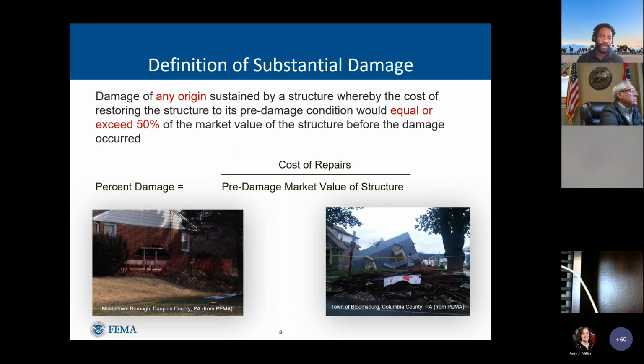So damage of any origin, so that could be flood, wind, earthquake, tornado, a car crash, a gas explosion, train derailment, anything that causes damage of any origin sustained by the structure whereby the cost of restoring it to its pre-damaged condition would equal or exceed 50% of its market value of the structure before the damage occurred. So let's say you have the cost of repairs divided by your pre-damage market value of the structure gives you a percentage. If that percentage equals or exceeds 50%, it's triggered substantially damaged.